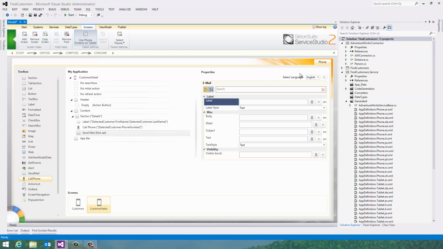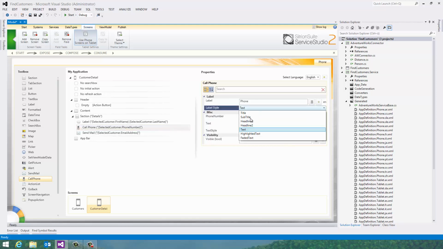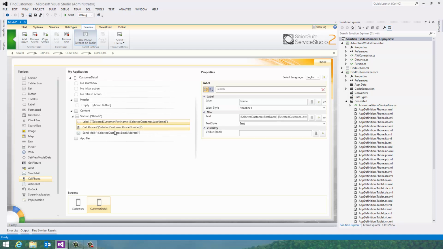Similar procedure actually on the send mail control. You're defining the label, you're defining the email address of the customer, and what you would like to display. Actually, here we are also selecting just the email address. You could define a subject and you could define already a body, but that's up to you. Changing quickly the label styles a bit.